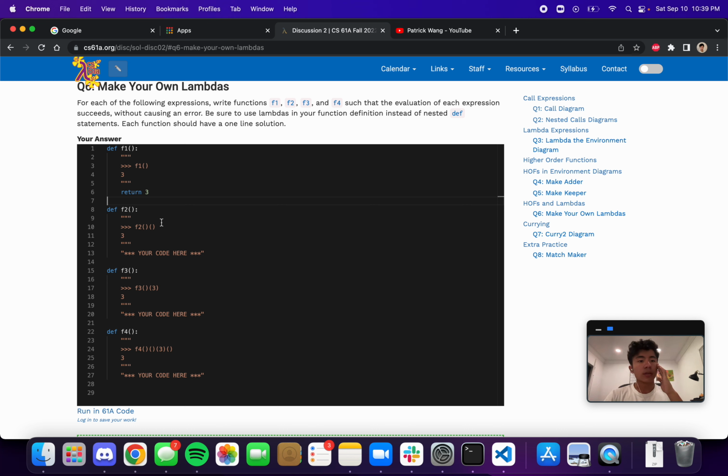Since we see this being called twice, we know that f2 has to return a function that takes in no parameters. F2 when called is going to return a function, so this call right here. And then if we call it again, we're also passing in no parameters, so it's going to return the value 3. So the return value of f2, let's say it's x, when x is called, then it has to return the value 3.